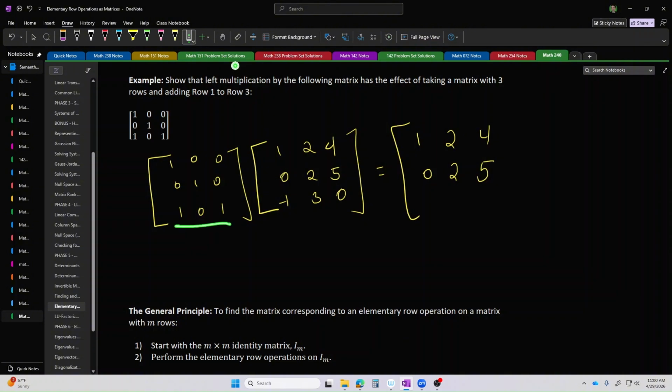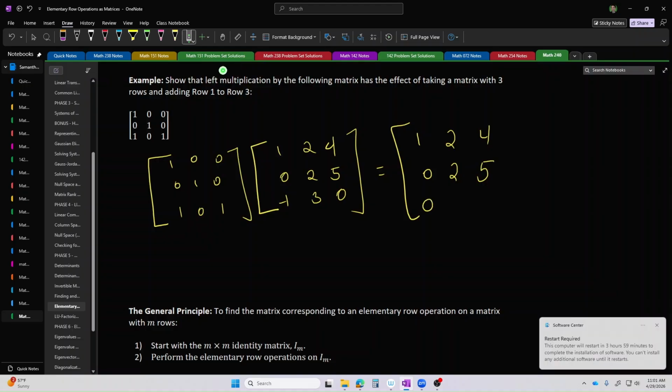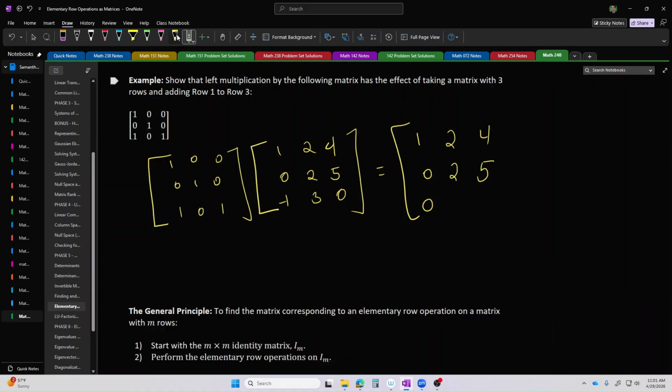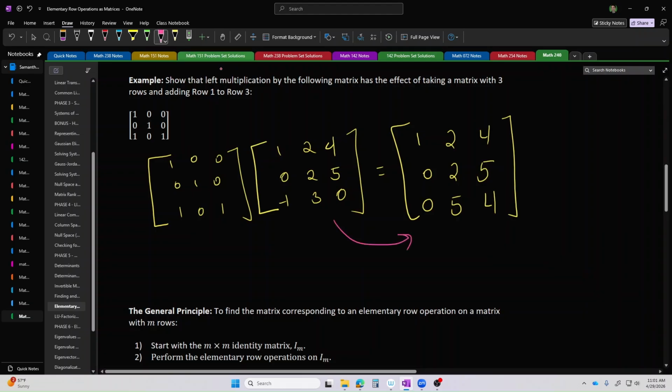If I apply this row to the first column, I get 1 times 1 plus 1 times negative 1, result 0. If I apply the third row to the second column, I get 2 plus 3, 2 plus 3 being 5. And if I apply that final row to the third column, I get 4 plus 0, 4 plus 0 being 4. And so, indeed, what I can see is that I have had the exact same effect upon the matrix as if I had added row 1 into row 3.